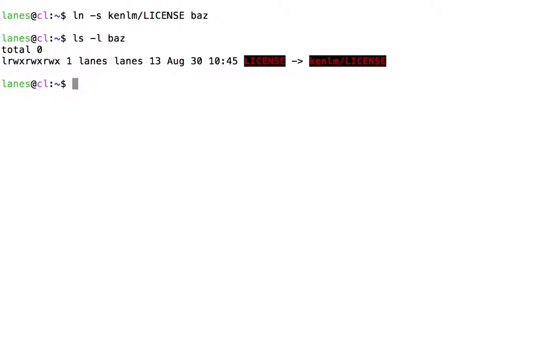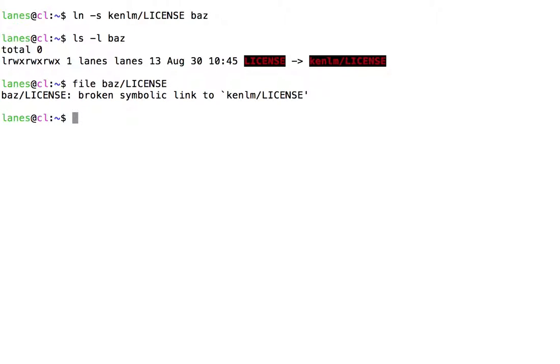Something's not right here. The symbolic link is broken. Let's remove the broken link and try again.